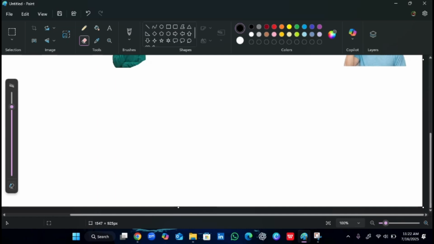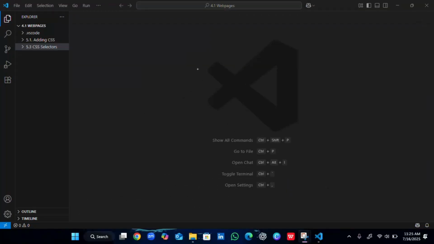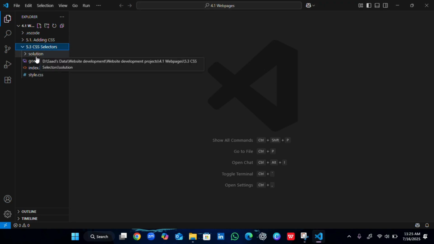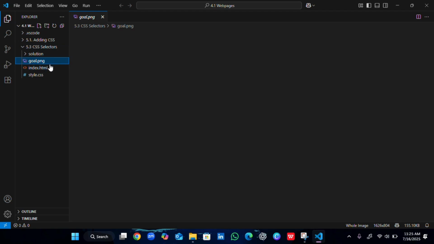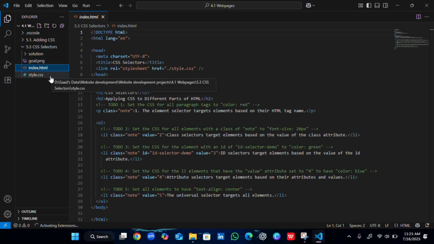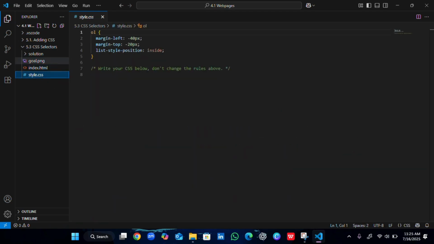Now we will apply it in our Visual Studio Code. So I'll meet you in Visual Studio Code. Okay, so I'm here in Visual Studio Code and I have copy-pasted the CSS selector file that I have given in our WhatsApp community. I will give the link in the description box. First of all you have to copy from there and paste it here. When you open the file, it contains a solution folder and 3 images: one is the goal, one is the index.html and one is the style.css.